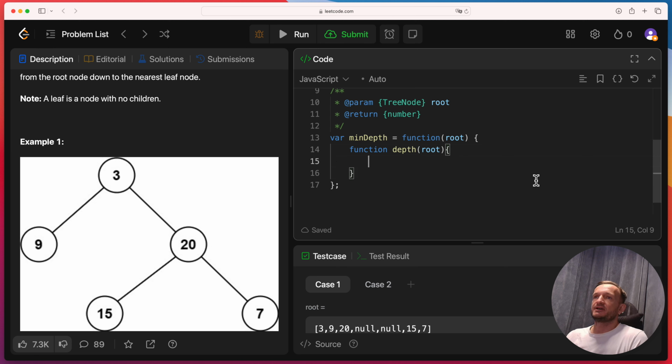Here what we want to do right now, as with all recursions, is account for the base case. So we will do it this way: if root is actually null, then we will return 0. So let's code that. If root is equal to null, let's return 0. So this will be our base case.